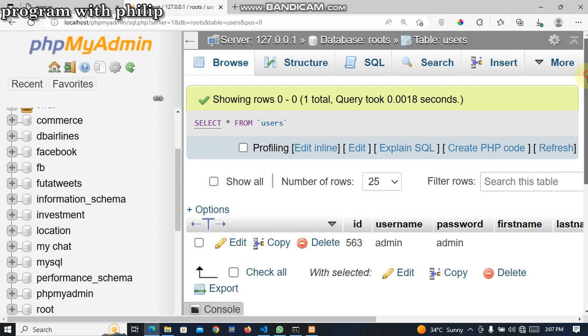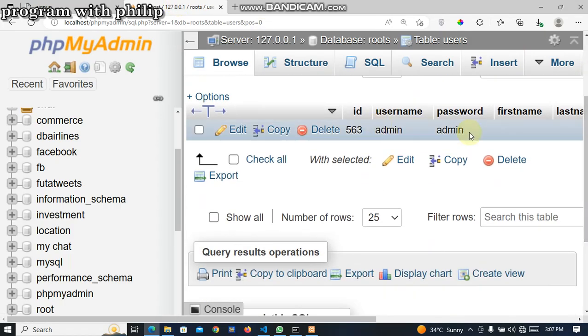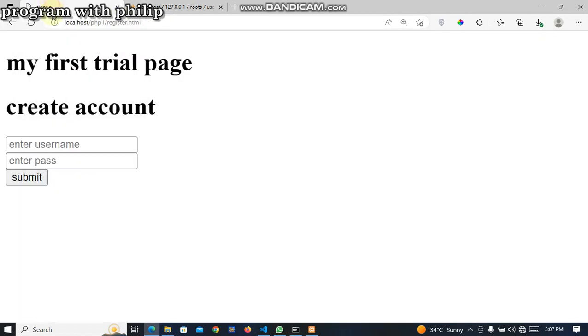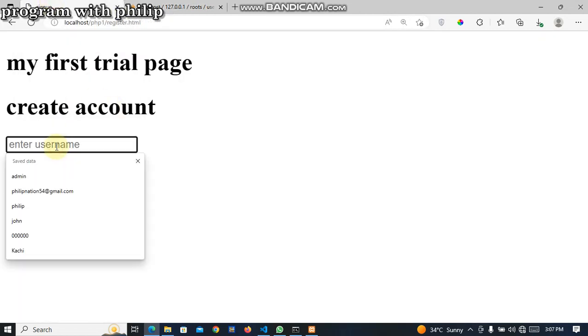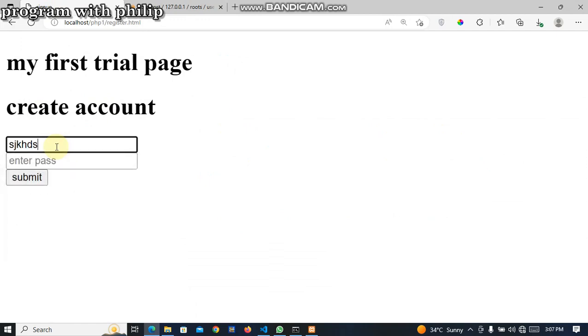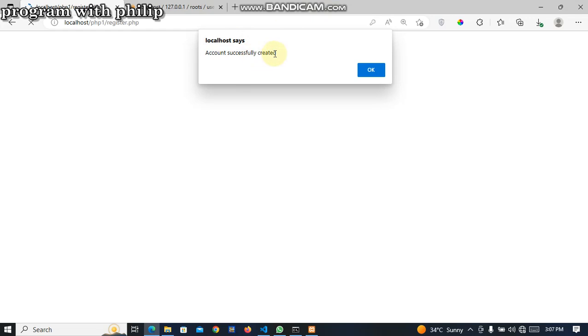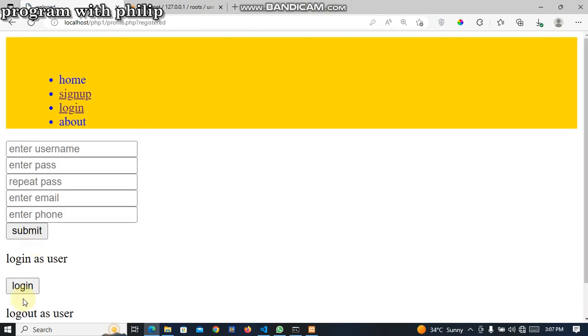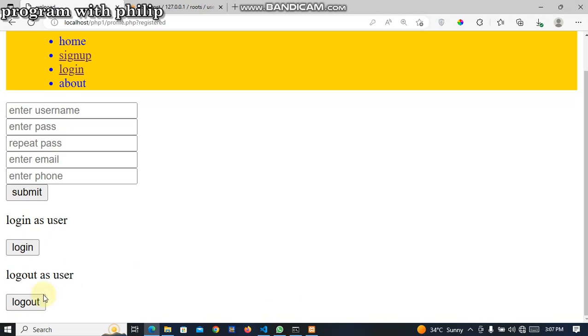For example, you can see here, this is the database. For now we have only one line of record. So if you go here, you can sign up. Let me just type random things and submit it. So you see, account successfully created. Okay, so that's it.